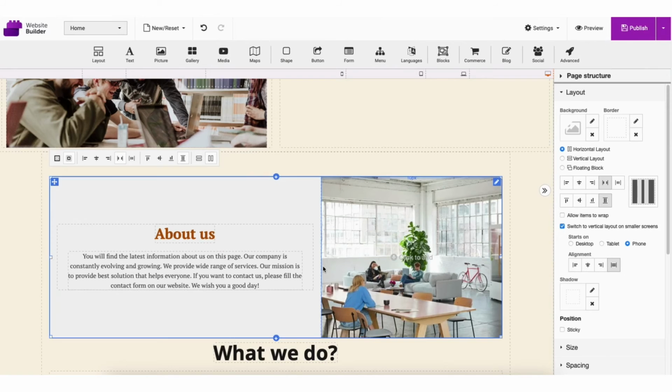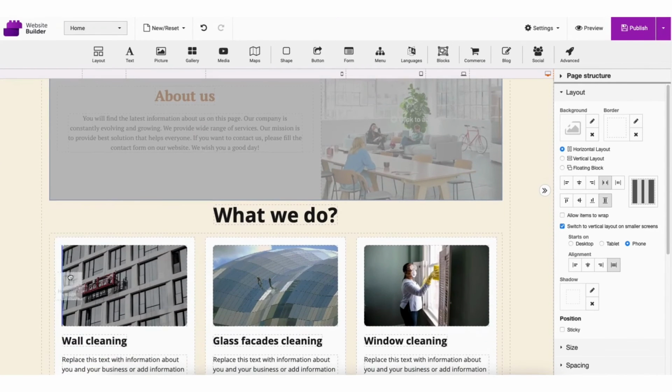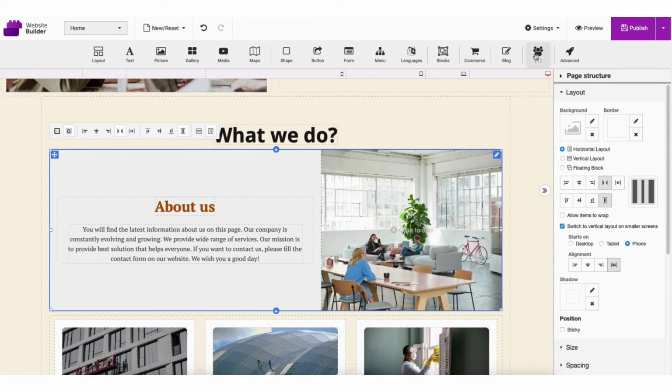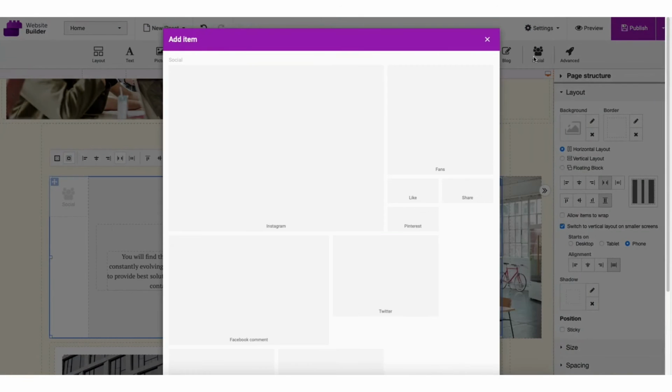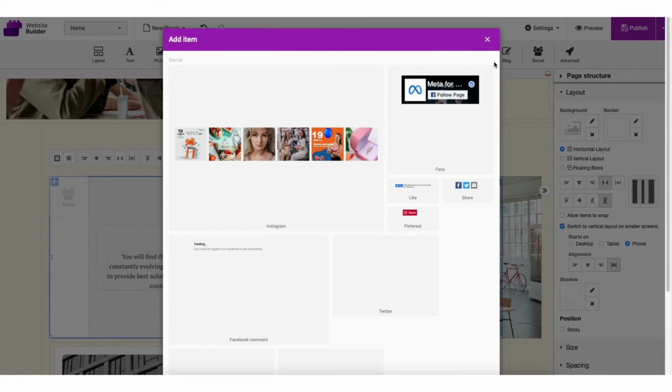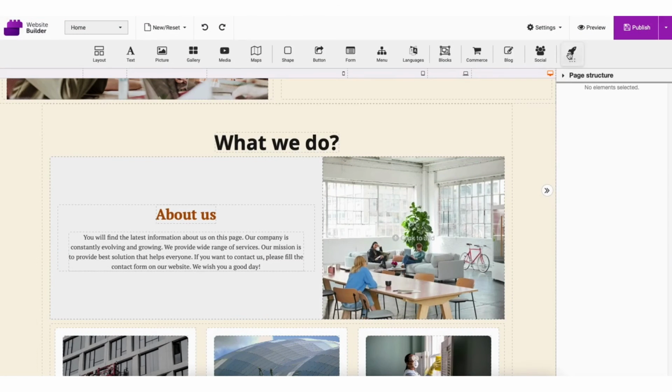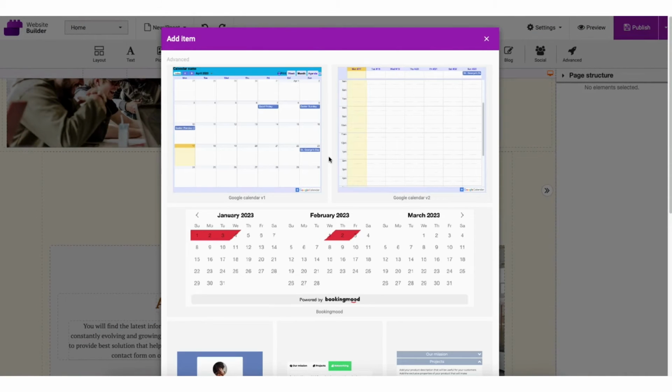If you want to move it or any section to a different order, you'll see in the top left this move icon. You can then scroll up or down to where you want it on the page. If you click social at the top, you can then choose from different types of social media things to show on your page. If you click advanced, you can add advanced options to your site.